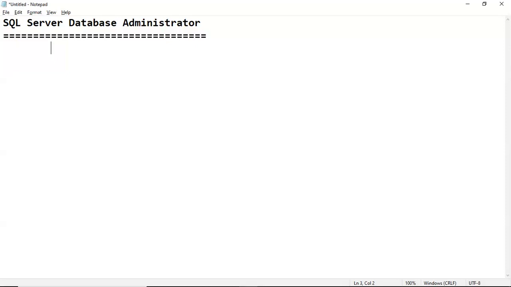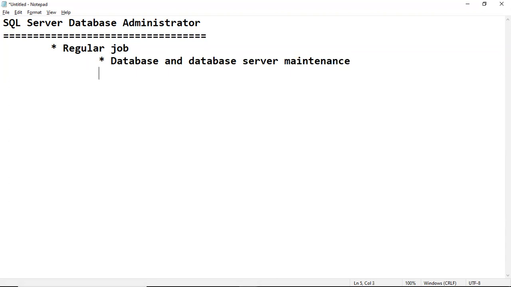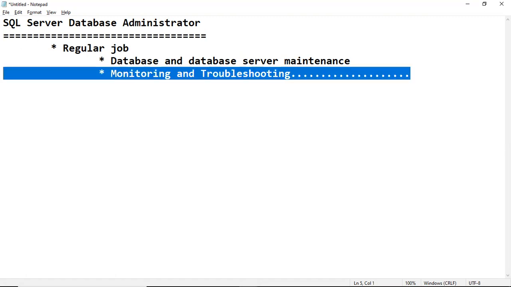That's our regular job, sir. Our regular job is database and database server maintenance. As part of this, regularly we have to monitor the servers and troubleshoot the problems. Thus, remember, monitoring and troubleshooting is our regular job.